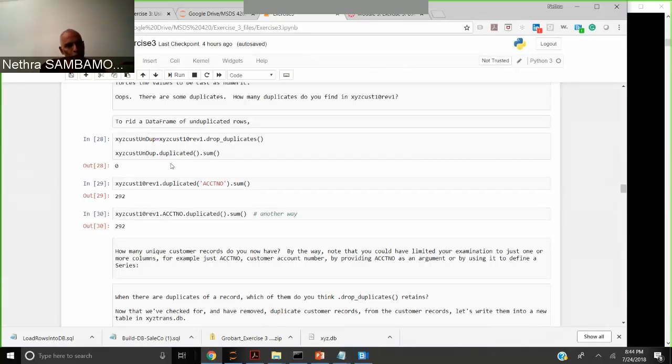That means deduped file. Okay, but in that one deduped file, is there any duplicated? No, there isn't. That is what undupe is, right? So if you check for duplicated, it won't be there. That's what it says, 0. But if you are actually finding the original file, this is a deep copy of the XYZ cust 10. Are there any duplicates according to the account number? Of course, there are 292.